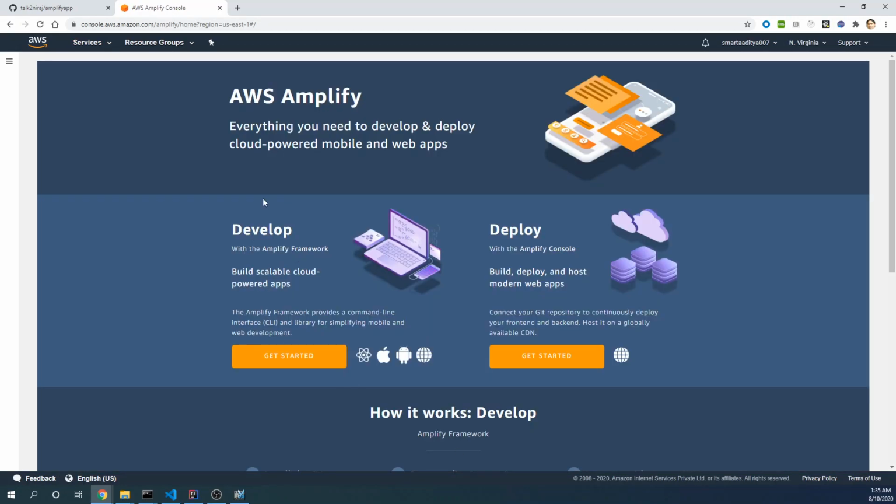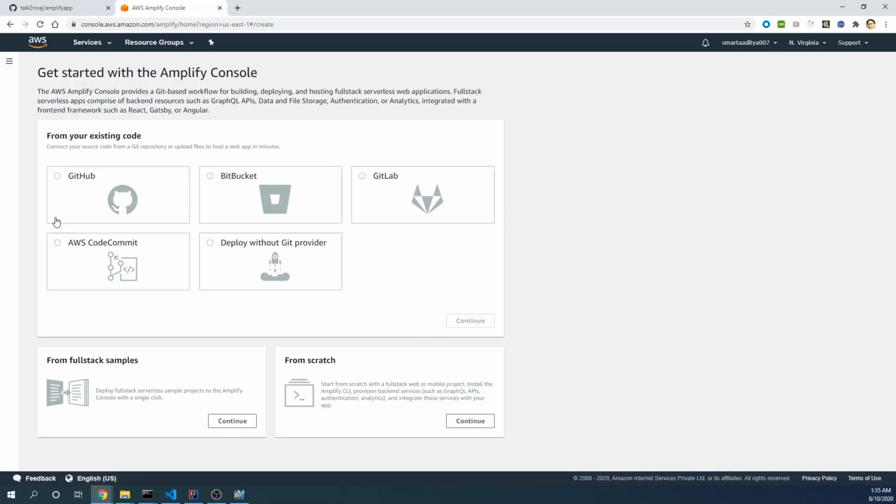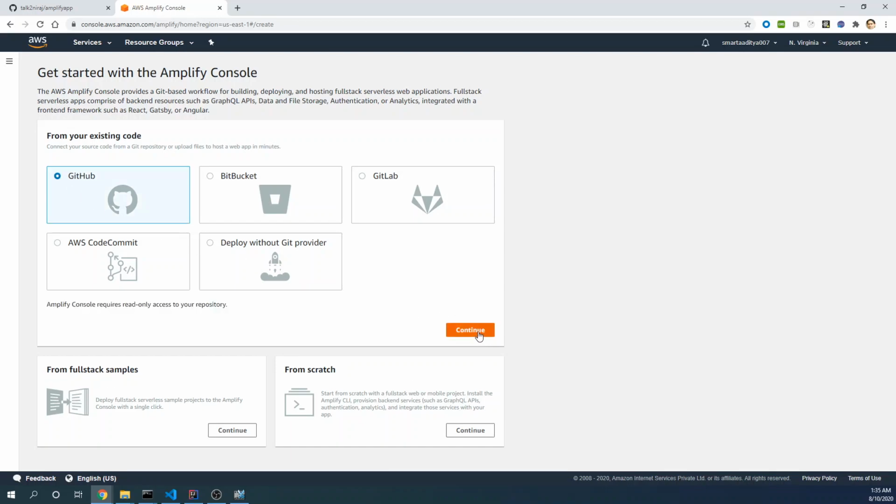You can find two options: Develop Get Started and Deploy Get Started. Click on the Deploy Get Started button, and then you can find five different repository options. The one that we are going to use is GitHub, but you can do pretty much the same thing with Bitbucket, AWS Git CodeCommit, GitLab, or without a Git provider. So I'm going to just select GitHub and say continue.